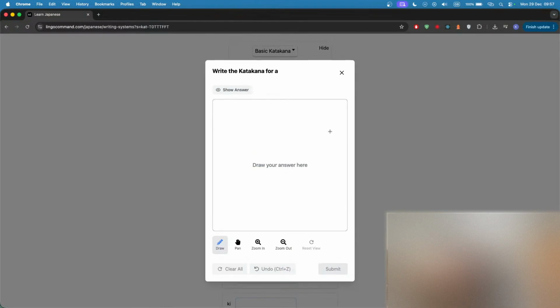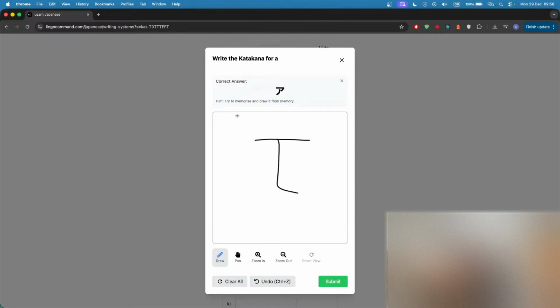we get this pop-up where you can actually practice drawing it. So I think it was something like this. Let's see. Okay, not at all. So let's clear that. Try again. Okay, that's a bit better. So this first line here is horizontal. I think that's pretty good. We'll submit that.